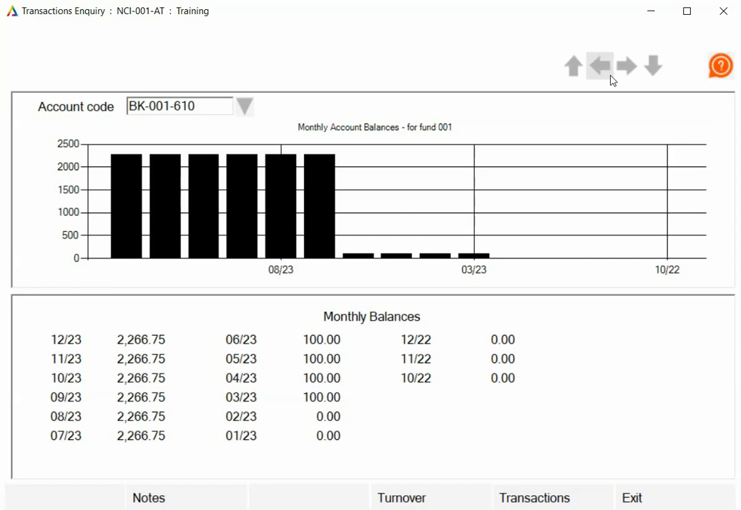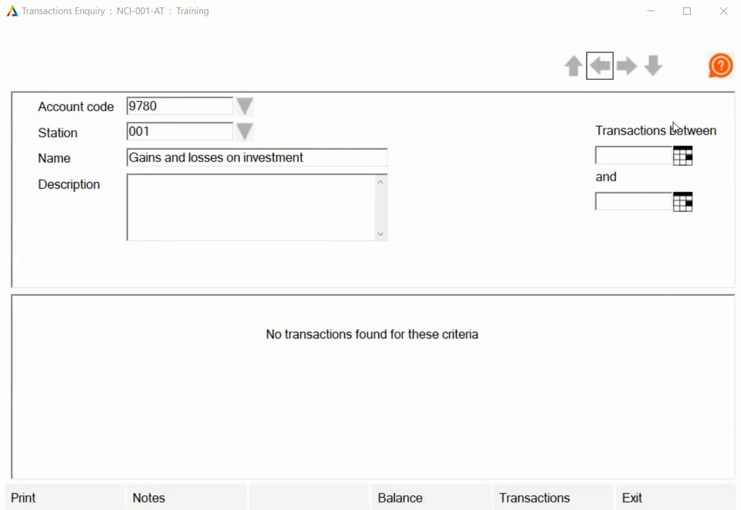Also, these arrows at the top here will scroll you through your accounts. So if I use the arrow pointing to the left, this will scroll through your accounts. Or I can use the up arrow to take you to the very first account in the list. Or I could use the down arrow to take me to the very last.